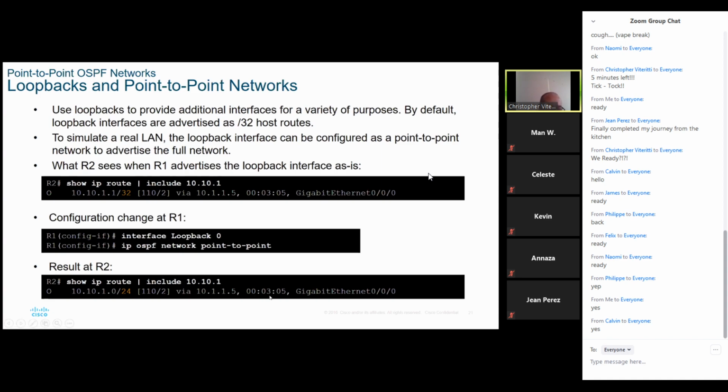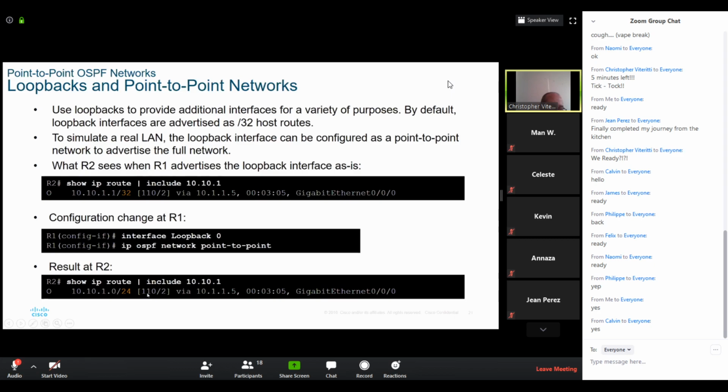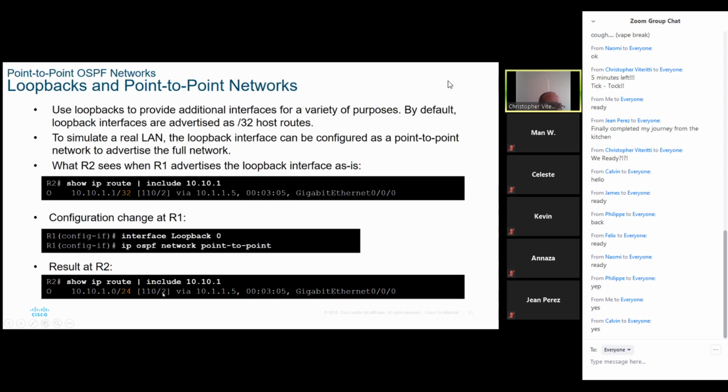Via the next hop address, learned about it 3 minutes, 5 seconds ago, out gig 0/0/0. OSPF's administrative distance is 110. The cost to reach that link is 2.